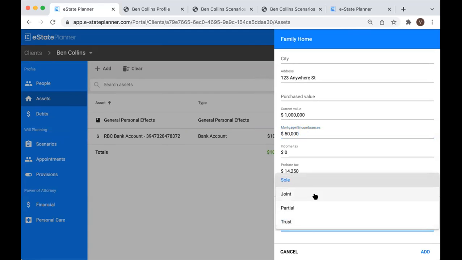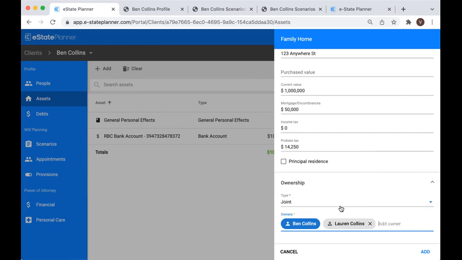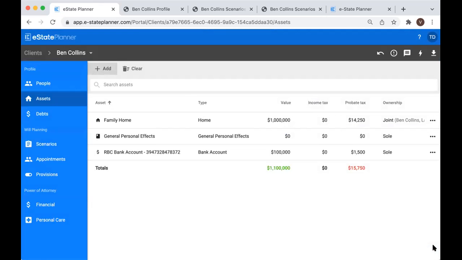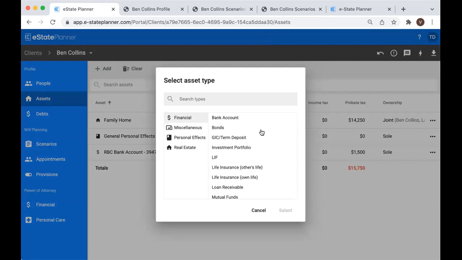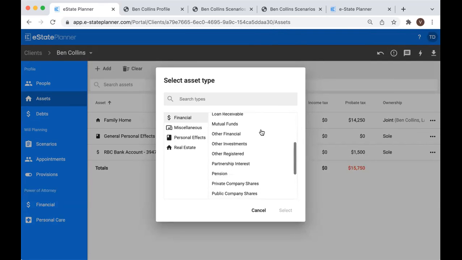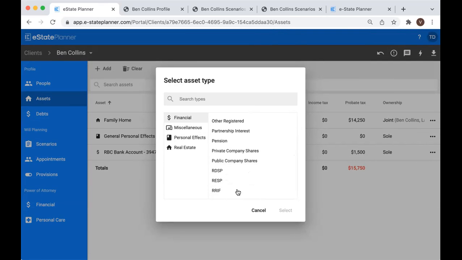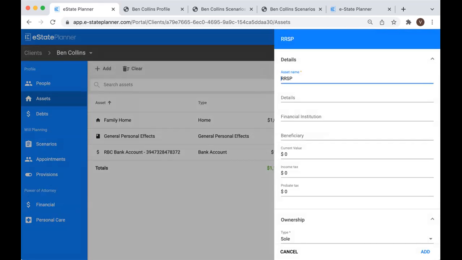You can also change the ownership, joint, tenants in common. Let's say it's joint ownership with Warren. And let's do one more. We'll go for an RRSP. Again, I'm going to put all that identifying information on that first line, the asset name. The beneficiary, this is just whoever the current beneficiary is on the policy, and it's strictly for information purposes.